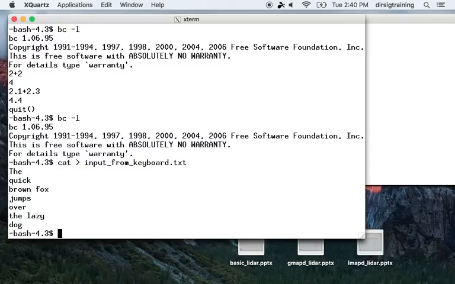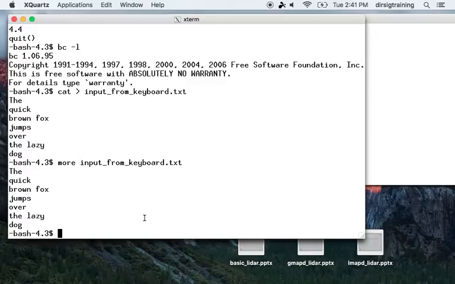So Unix has this concept of files. Everything's a file. Your keyboard is a file, all right? Your screen is a file. And what we just did here is we said concatenate the keyboard into a new file. We can look at input keyboard.txt, and there's that information.